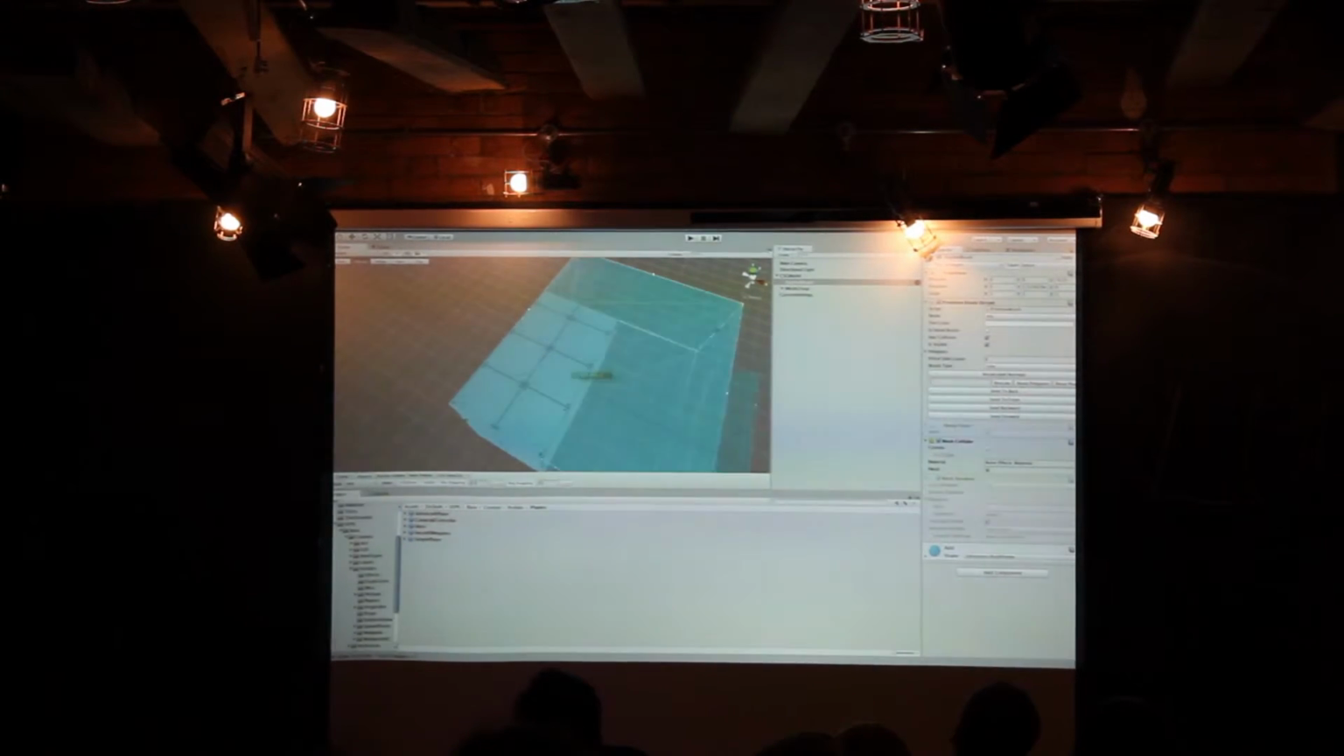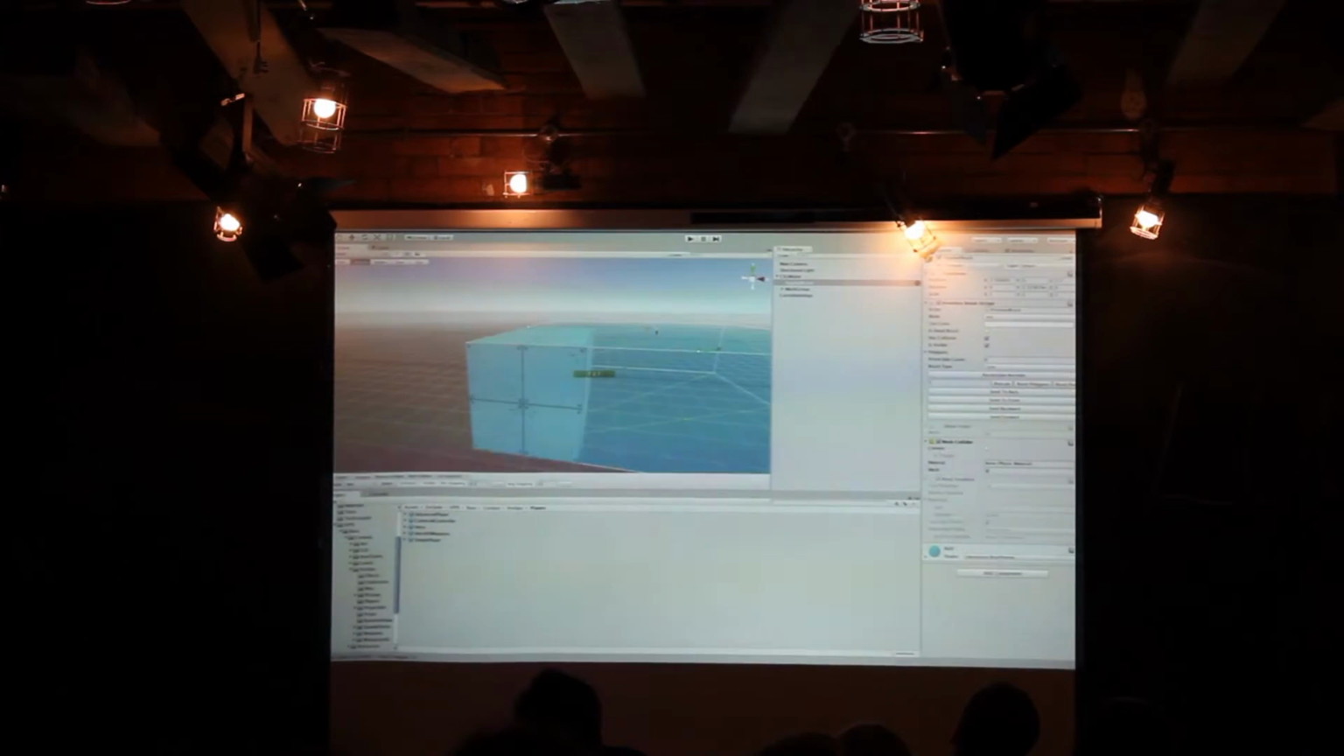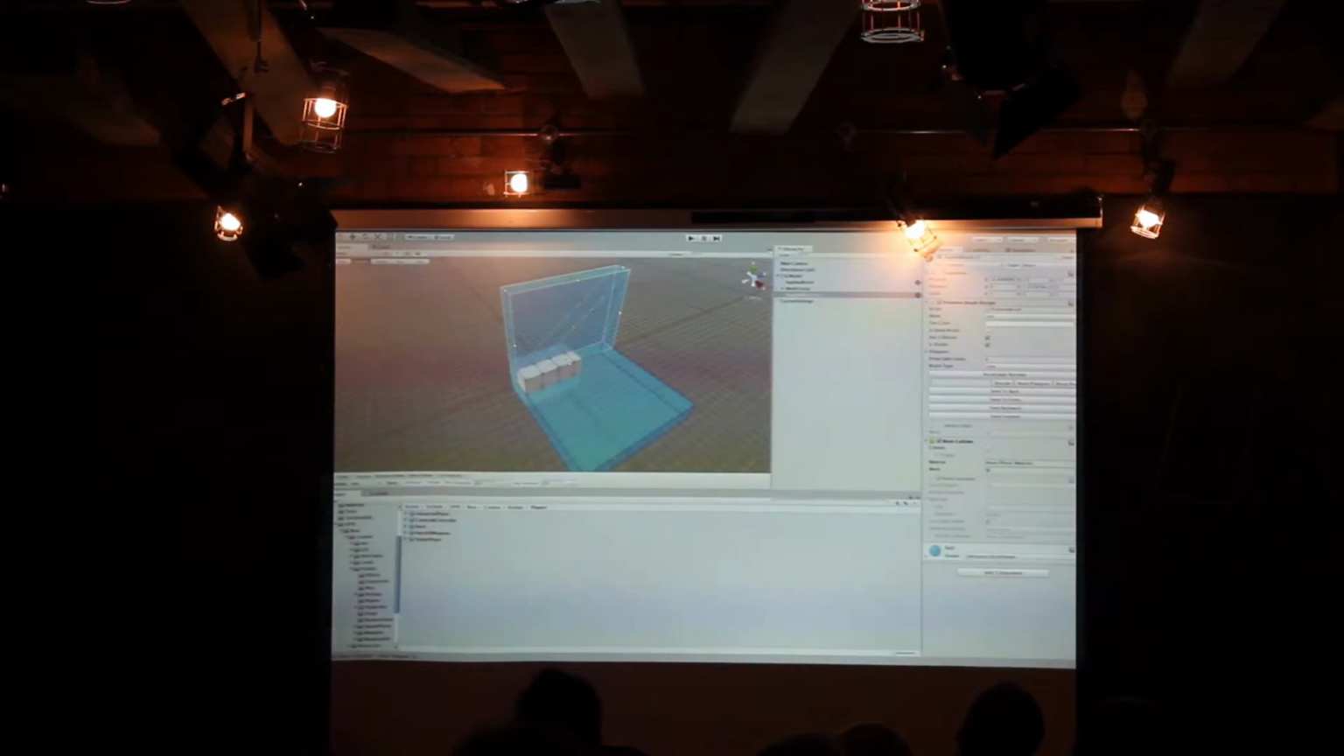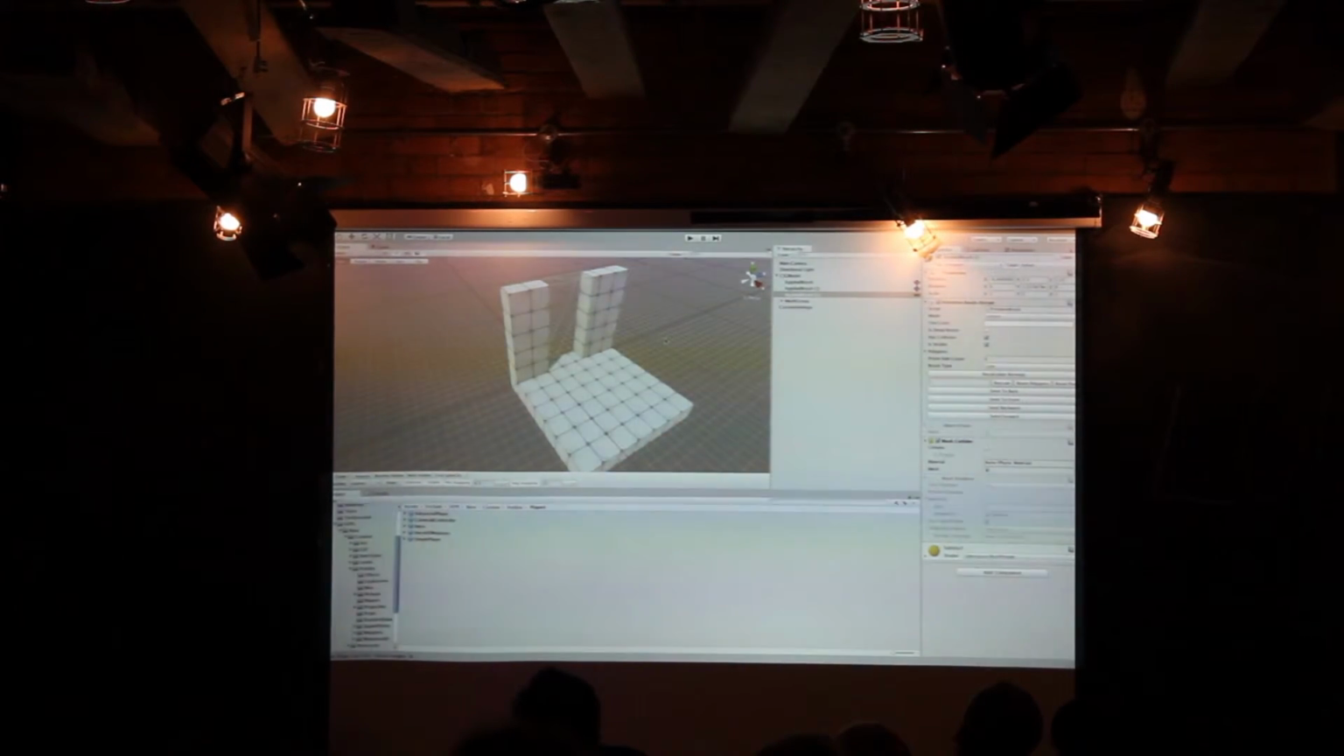So I'll just resize this into a floor piece, and then I can duplicate that and make a wall here. And then I can duplicate that again and change it to a subtraction and build that, and you end up with this quite complex shape that's just made up of a couple of brushes.